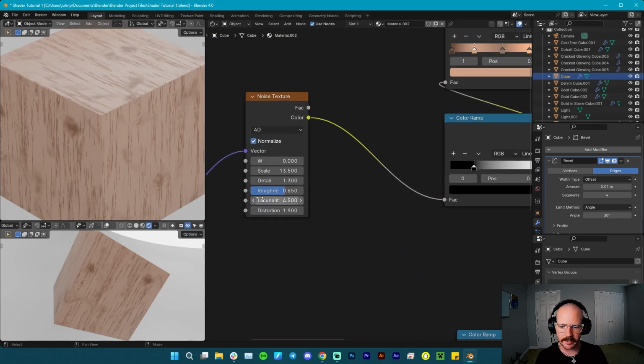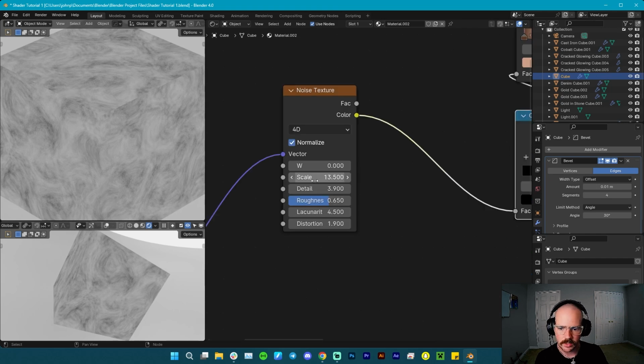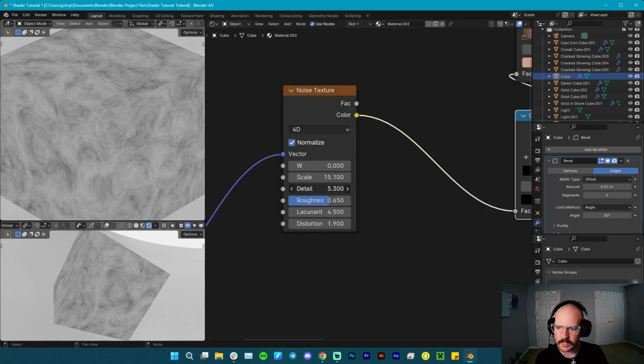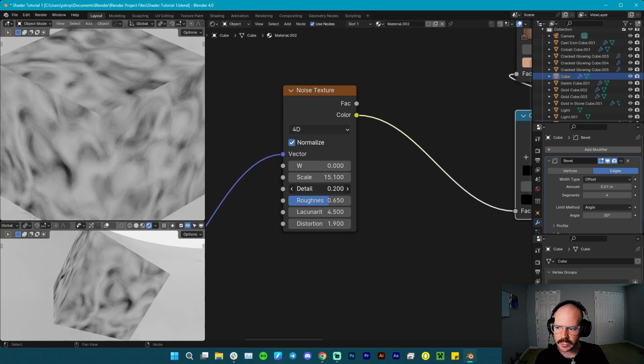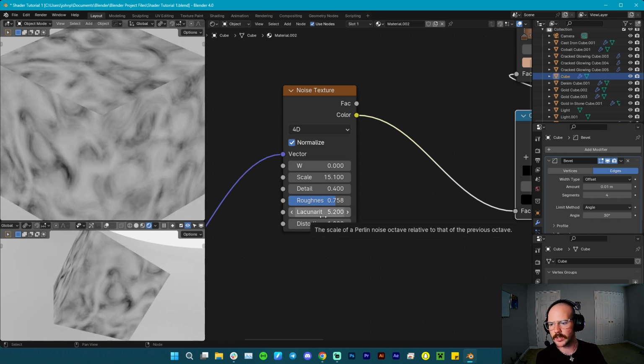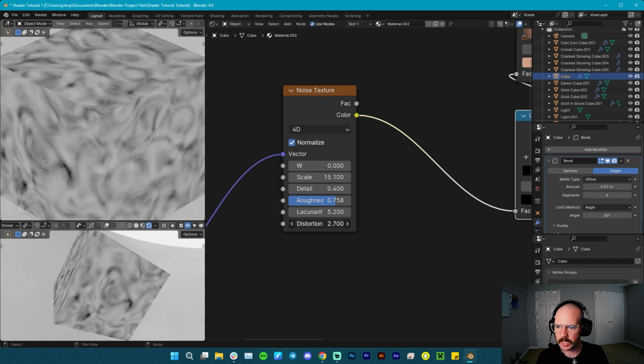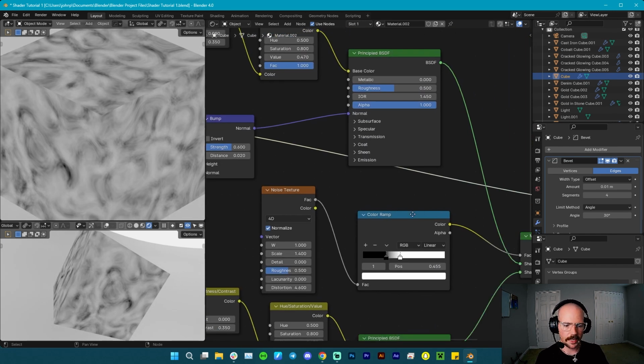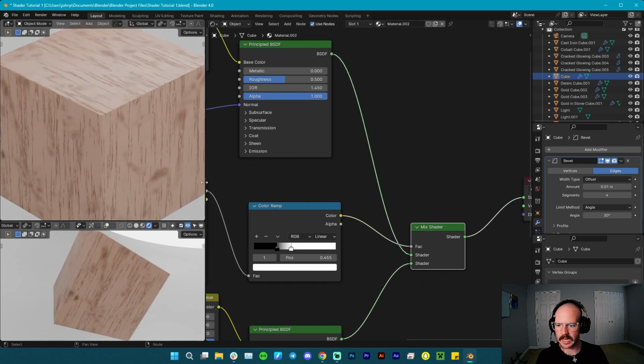And then I want to come back here and take this detail up on our shader here. So let's take the scale up a little bit even. The detail, we can actually take this detail down. I think that might look a little better. The roughness can be up. And let's take this lacunarity up even more. That's like a noise over the noise that we have going on. And the distortion seems to be pretty good. We don't want it too distorted. I'd say, yeah, 2.6 seems to be good. And let's come back to our mix shader and let's add that in.